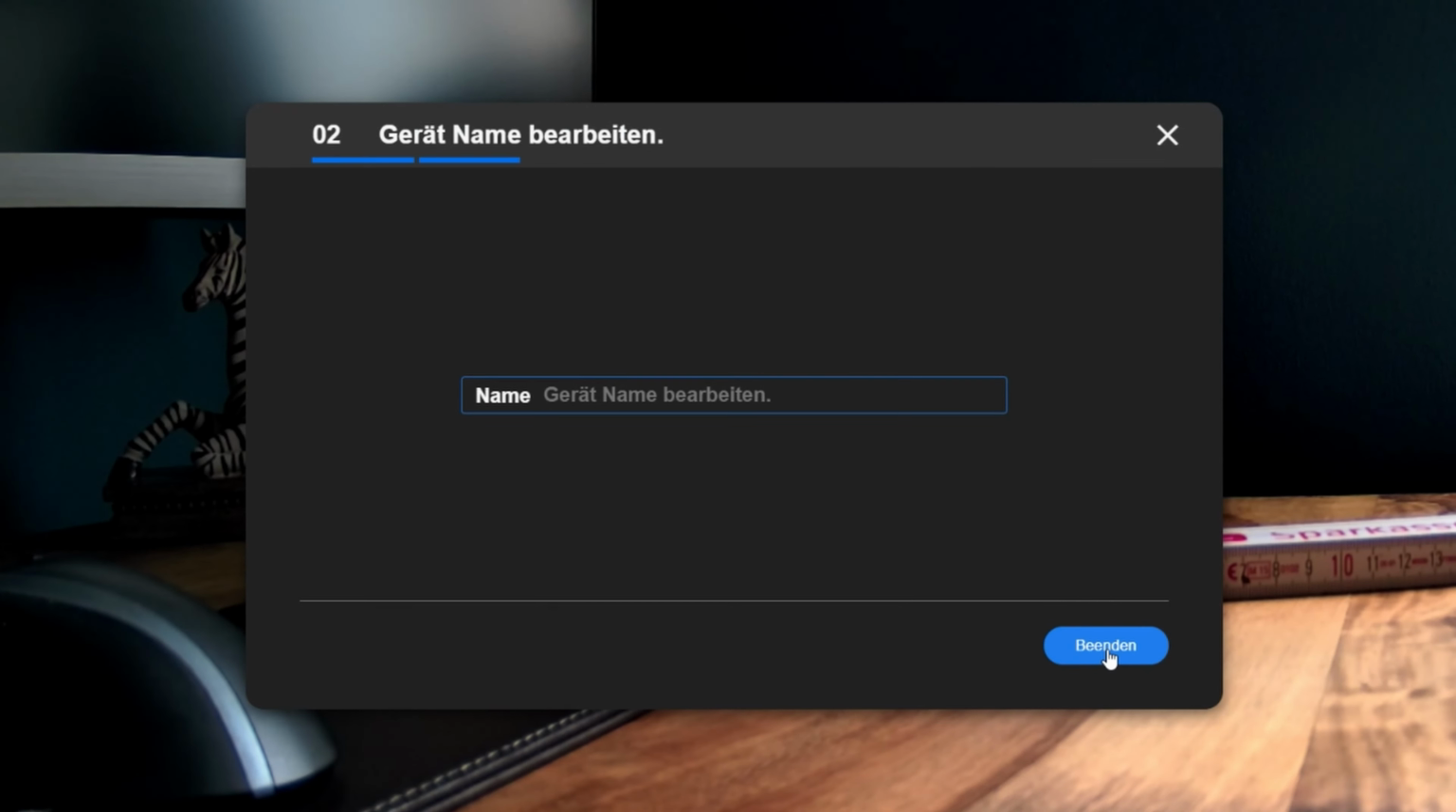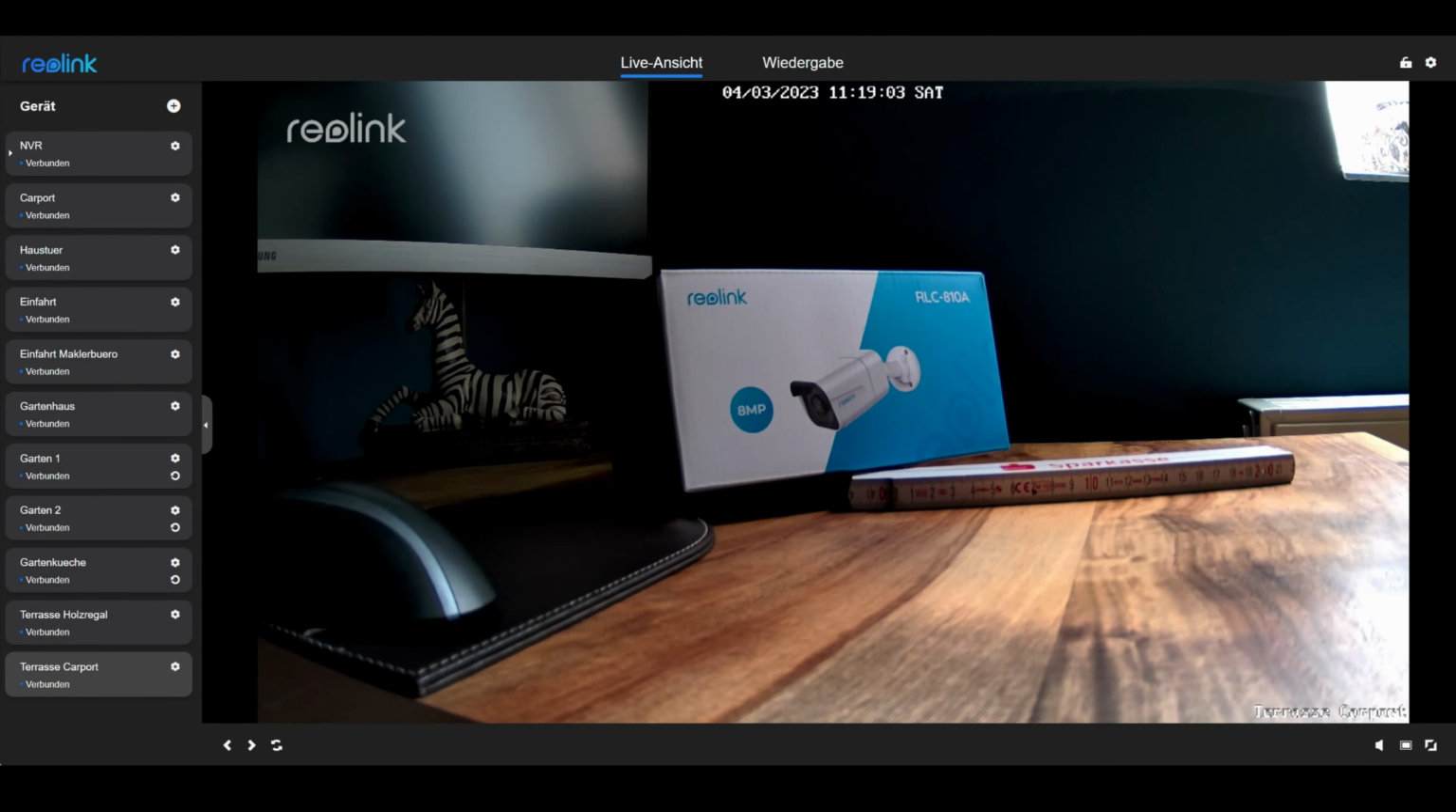Now all that's missing is a name for the camera. The name of the device can be changed later if desired. The camera is now fully ready for immediate use. Now I will proceed to connect the necessary components, camera to my phone app. After that, the camera can be mounted on the house wall.